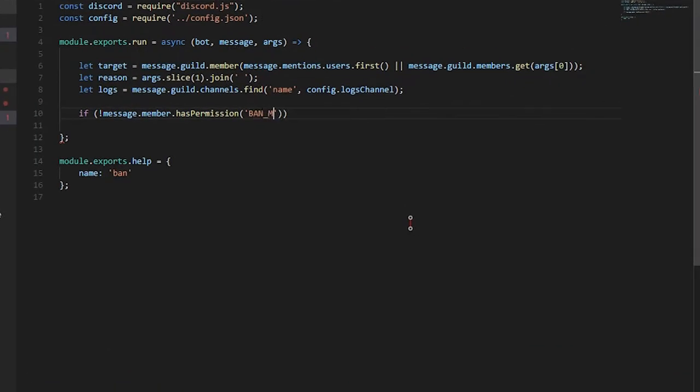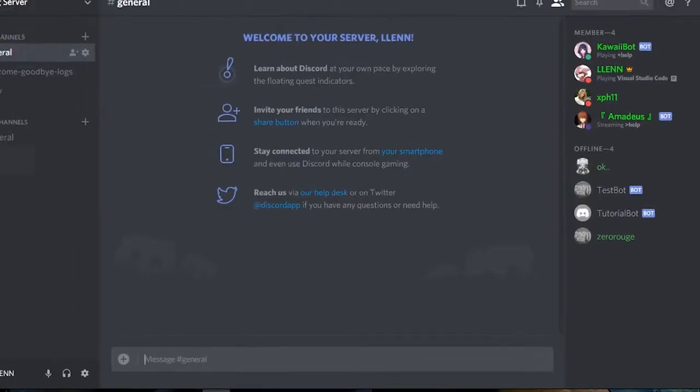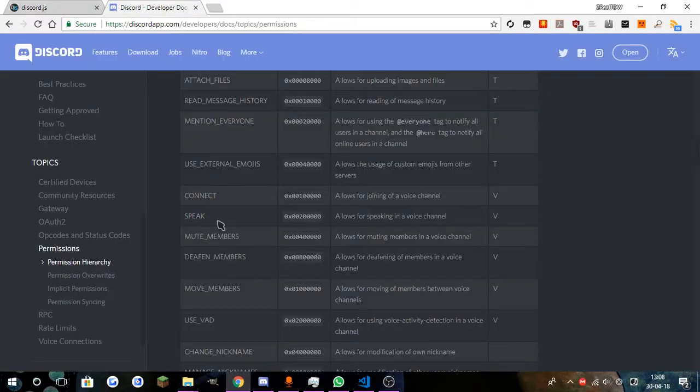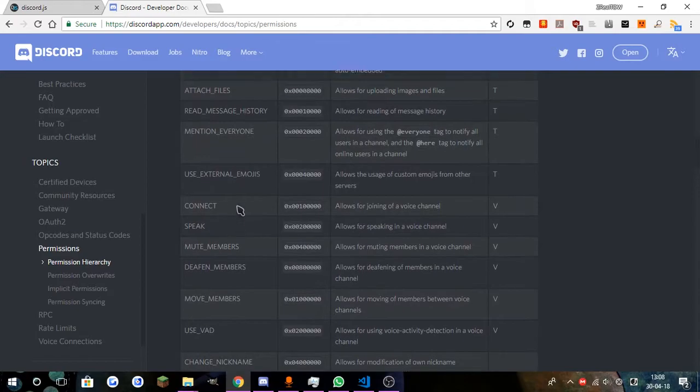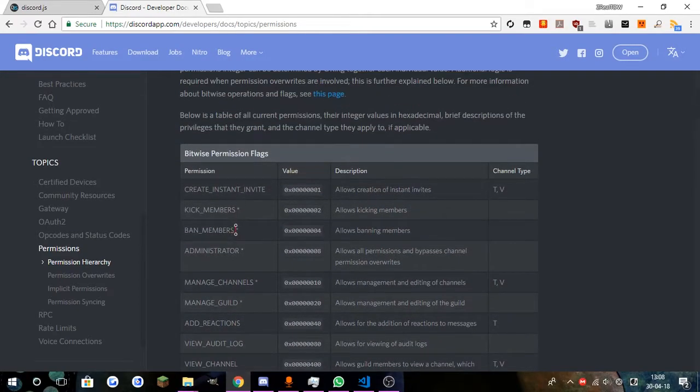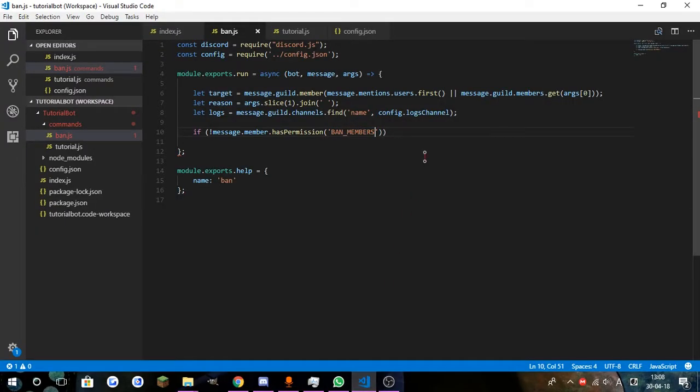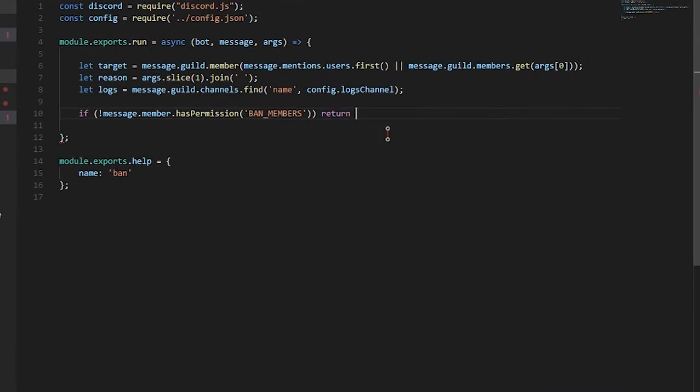If they don't have the permission to ban members, which is right here. Where is it? Ban members. There we go. So if they don't have this permission, which allows banning members, they are not going to be able to ban anyone. So it's going to return so that the code doesn't continue.